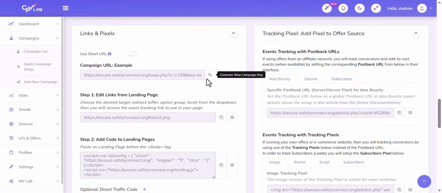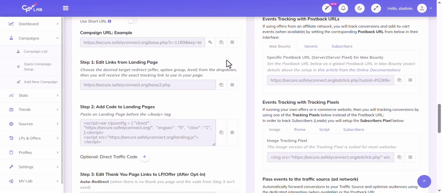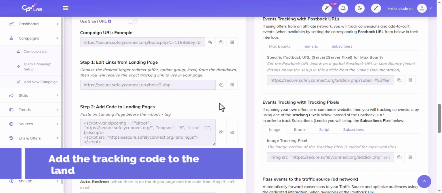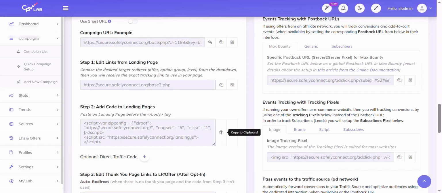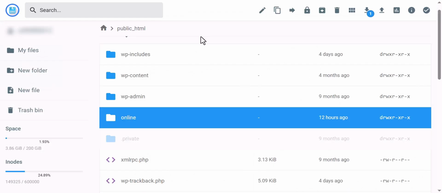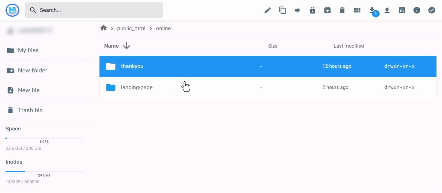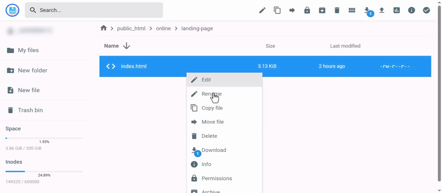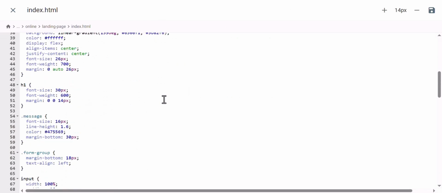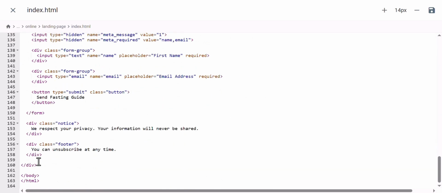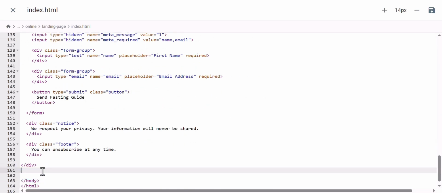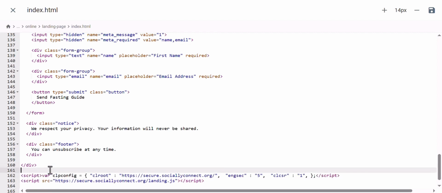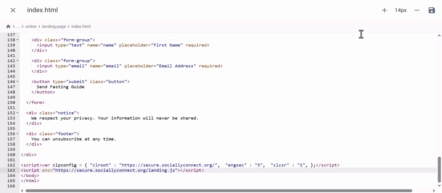Okay, so now we need to add the pixels to our campaign. Let's grab the step 2 code here, and we're going to add this to our landing page. So now I'm going to add the pixel to my page. I'm going to select or find the page, and we're going to add the pixel to this page here. Just scroll towards the bottom here, and we're going to look for the closing body tag. Then we're going to add the step 2 code right above the closing body tag here, and we'll go ahead and save.